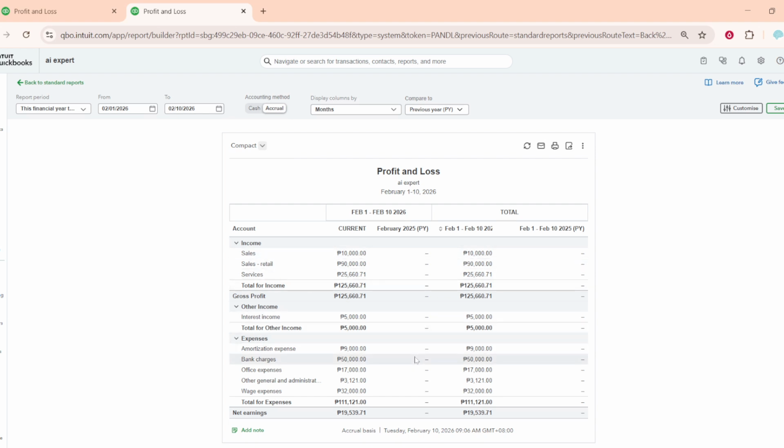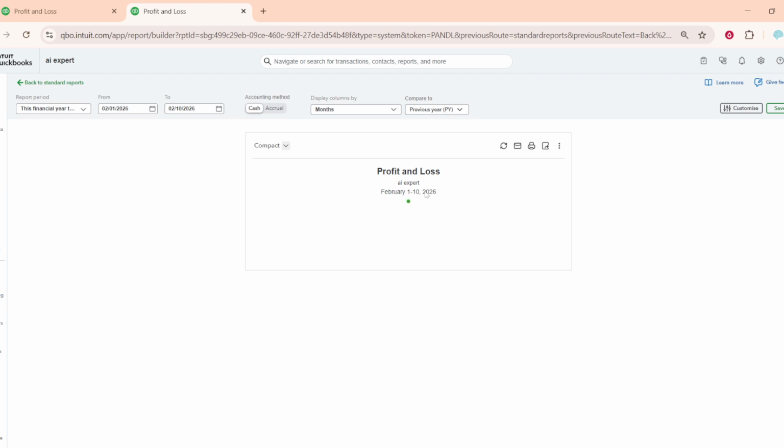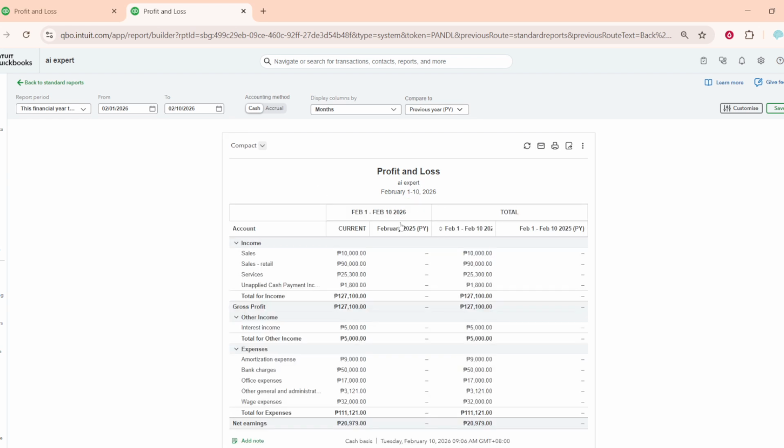As you adjust dates, switch between cash and accrual, or change columns and comparisons, the report updates automatically. You'll see your totals refresh in real time, making it easy to fine-tune your view and verify results without leaving the page. And that's how you run, open, and review a profit and loss report in QuickBooks Online using the current interface.